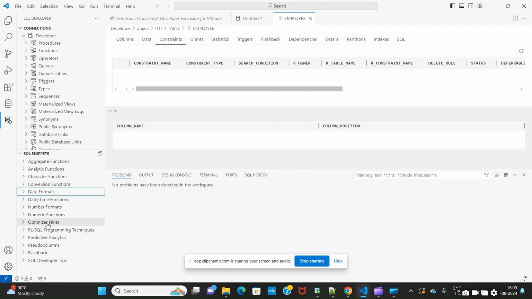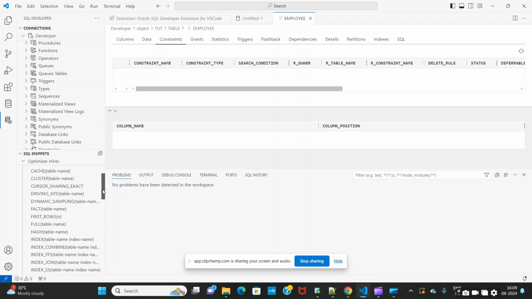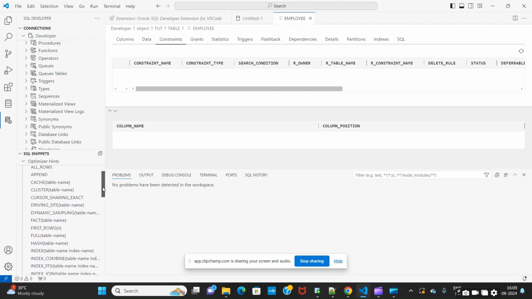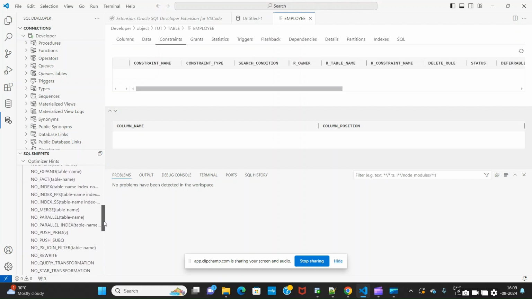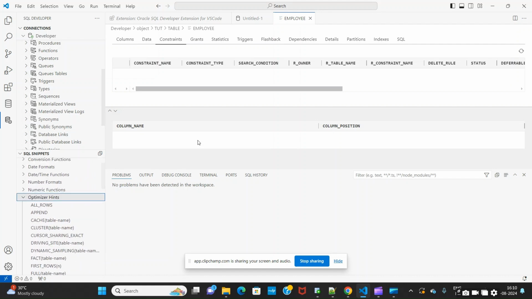Also, if you see here, sometimes while you are writing your PL/SQL code, if you want to see what Oracle hints you can provide, from here you can just go and see. I can just search and use that hint. So these are some good things which have been provided by Oracle. I hope once you go with this, you will like this extension which has been provided by Oracle.